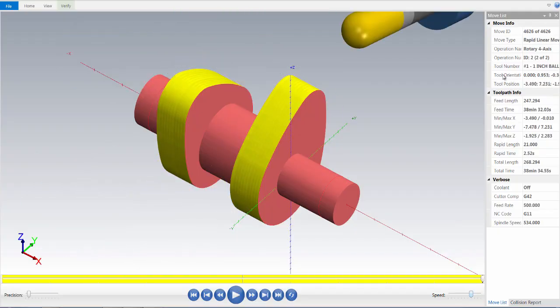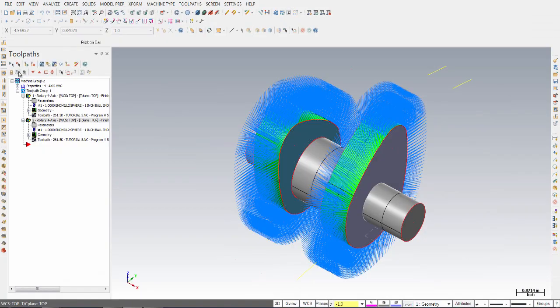Once the simulation has finished, close the Mastercam simulator, then toggle the toolpath display.